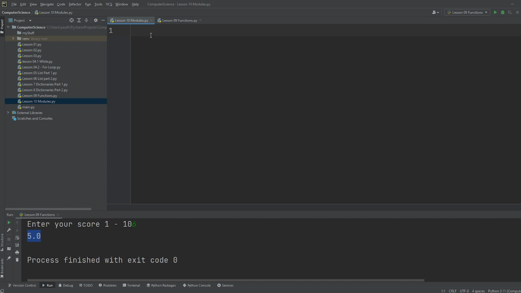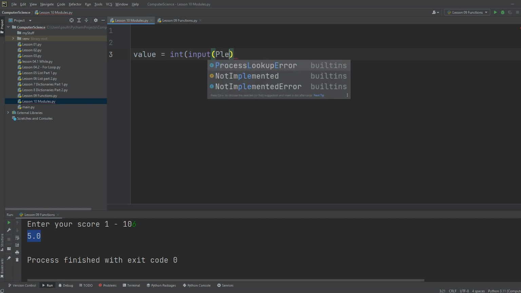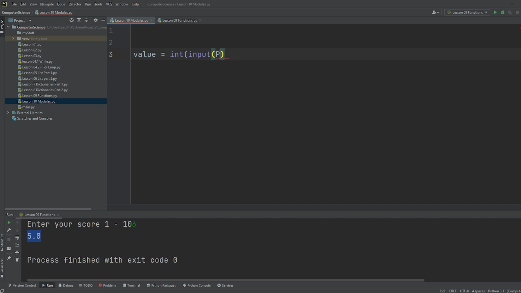From this module here, we're going to say this. Let's say value equals, and we're using value a lot, int input, and we're going to make this video a bit easier than the last one. We'll say, please, need to put strings on it, please enter your cat age. All right, we're going to make a cat calculator again, and I'm going to change value to cat age.